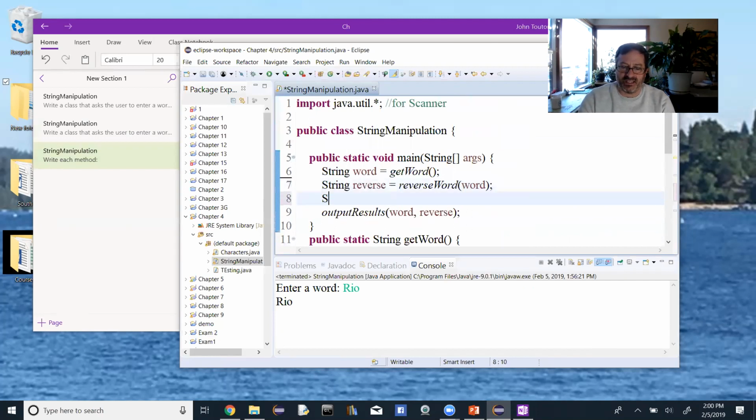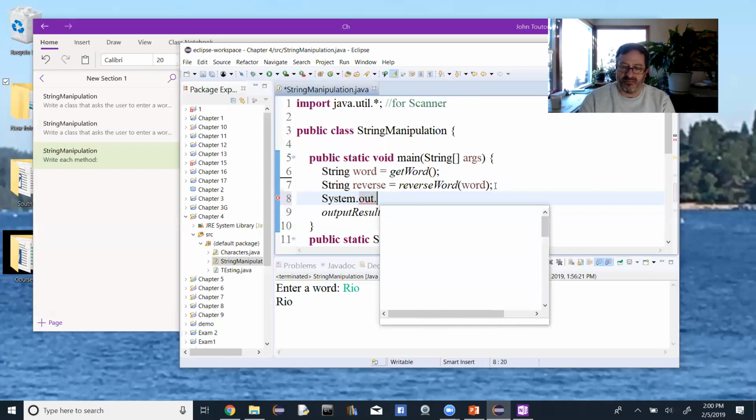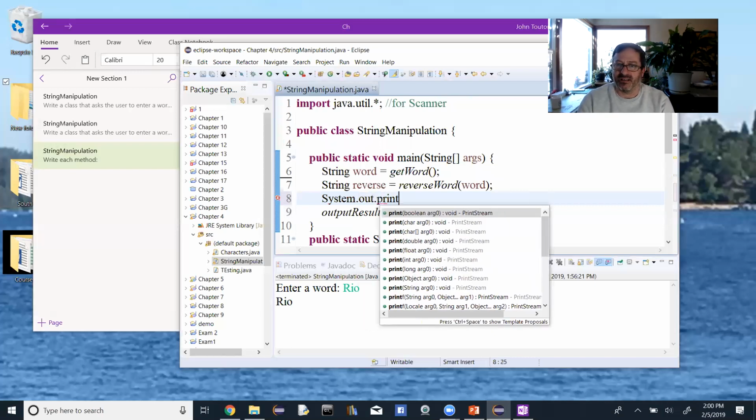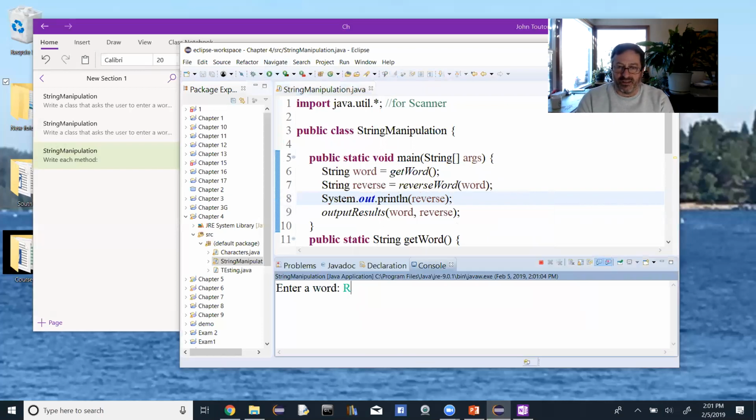There's no real way to see if this is working without having some kind of print statement in here. I guess we could finish the whole program and then see if it's working, but that defeats the purpose of the iterative programming process. Okay, so now we're going to run it. Enter a word. Let's go with Rio again. And now it's printing reverse OIR, exactly.